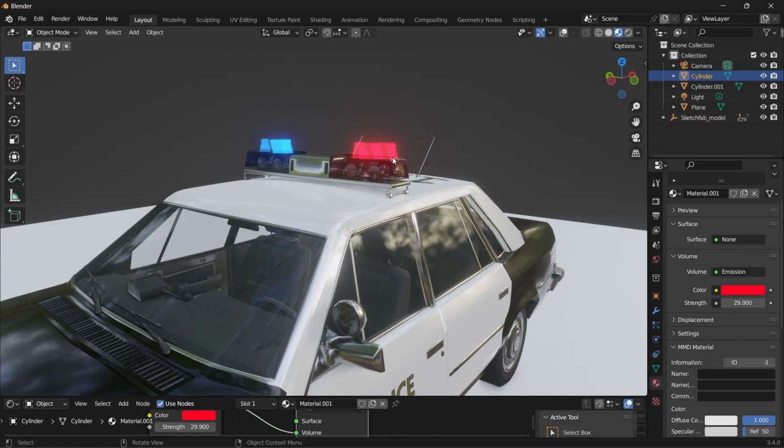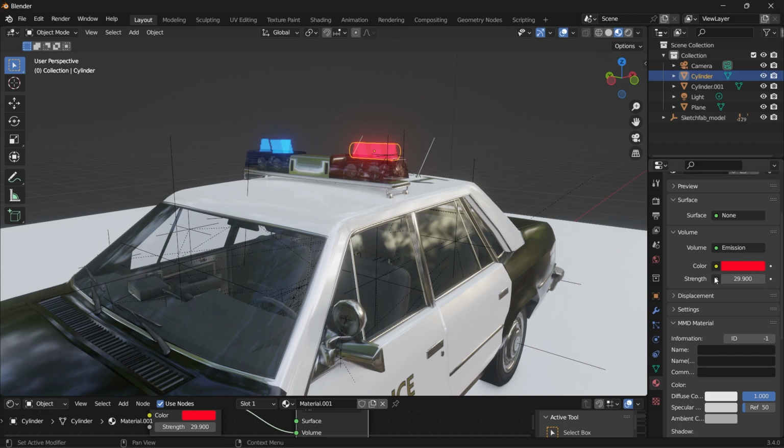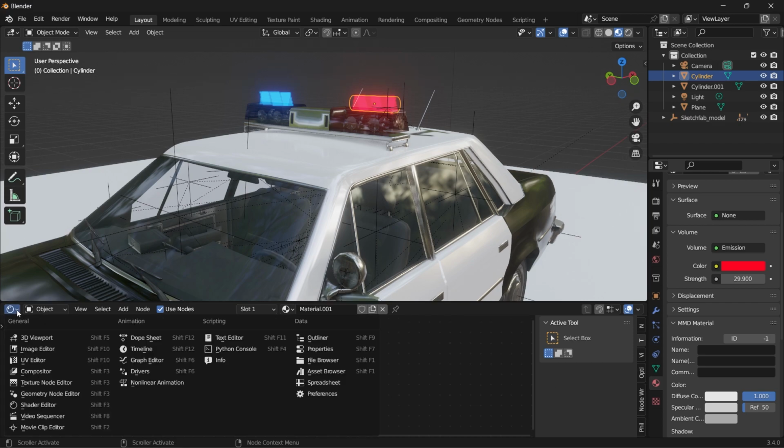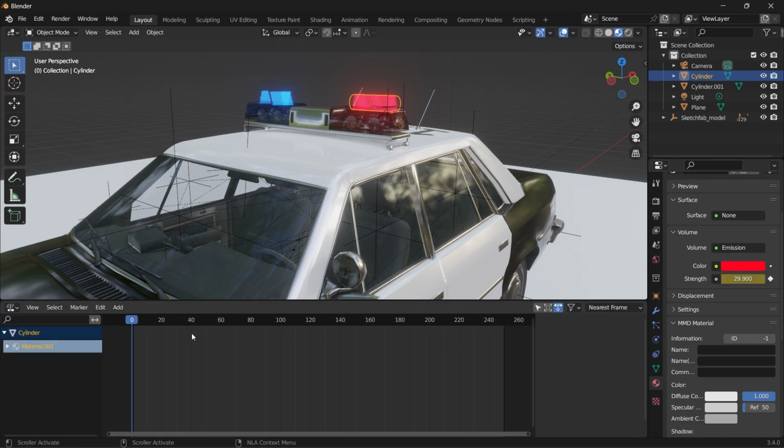In order to make this light blink, we'll go ahead and select the light, and under the strength for the emission, we want to add the keyframe. So if you look at my shader editor, you can see that I used an emission and linked it to the volume. But where we want to go to is open the non-linear animation tab, and we'll add the keyframe.